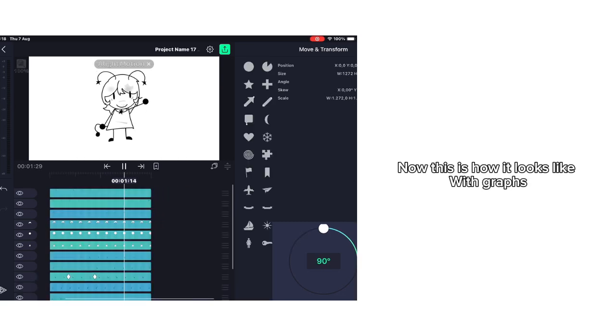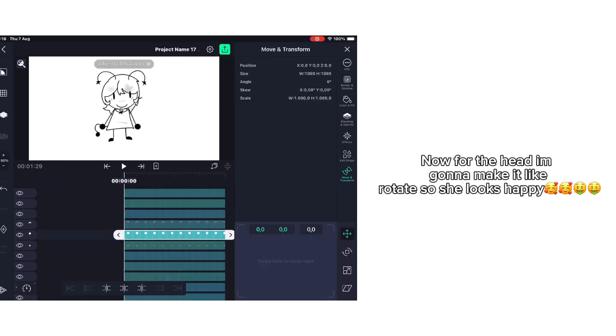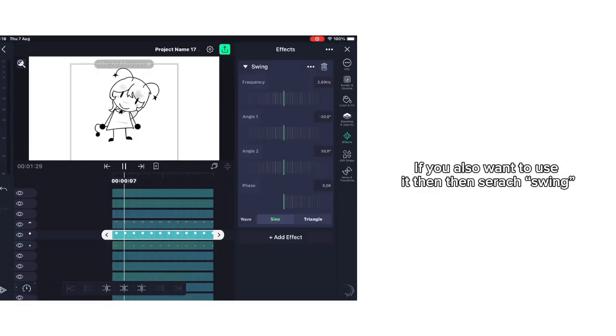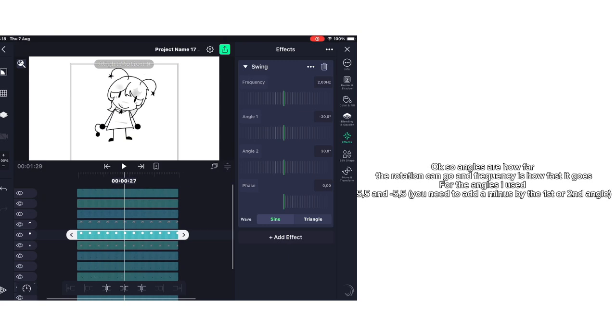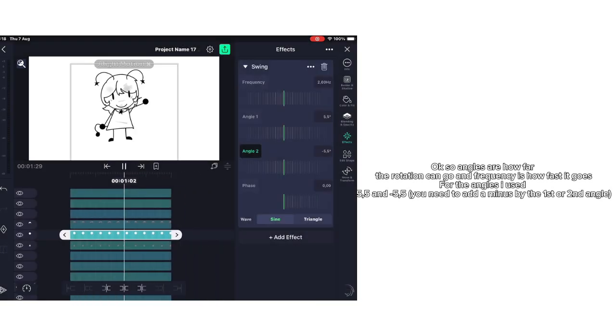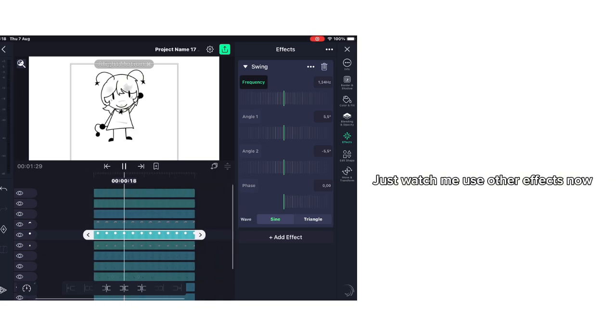Now this is how it looks with graphs. Now for the head, I'm going to make it rotate so she looks happy. But I'm going to use the swing effect. If you also want to use it, then search swing. Okay, so angles are how far the rotation can go, and frequency is how fast it goes. For the angles I used 55 and minus 55, you need to add a minus by the first or second angle. Just watch me use other effects now.